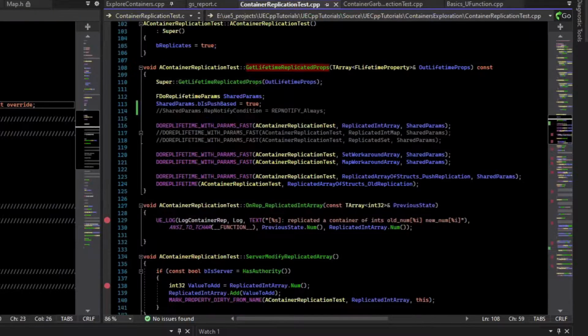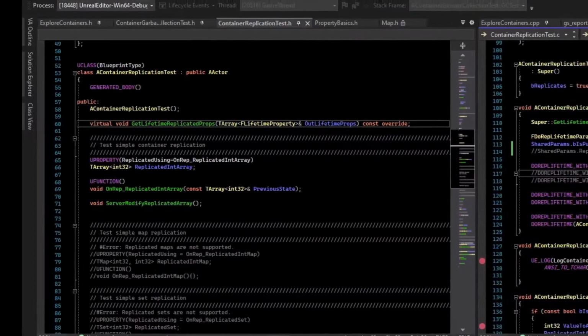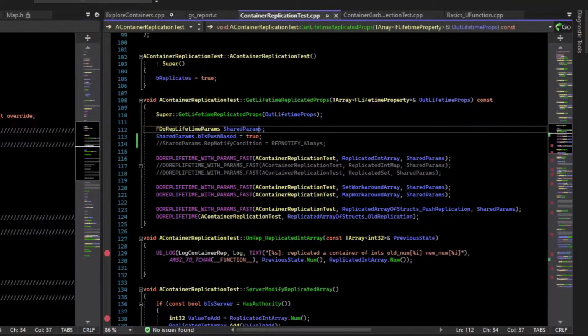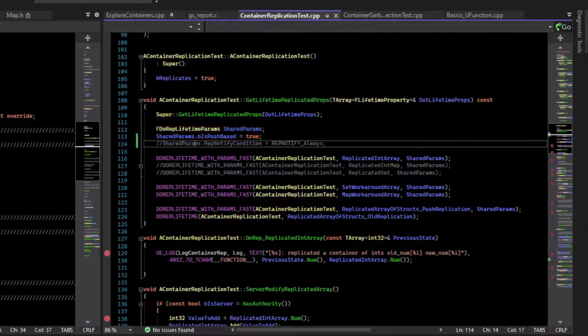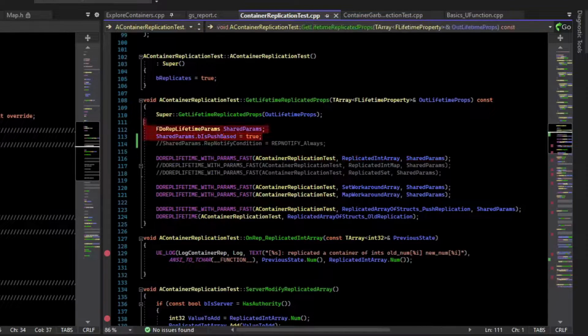You need to go into GetLifetimeReplicatedProps and label it for replication. And so here we have this ReplicatedIntArray, and we add this SharedParams.bIsPushBased to true, so this is new replication. And we say DOREPLIFETIME_WITH_PARAMS_FAST, the class name, the property that replicates, and the SharedParams, which is just a struct defining how it replicates.